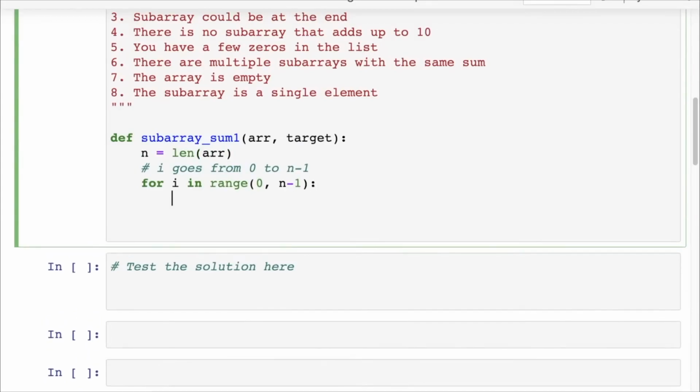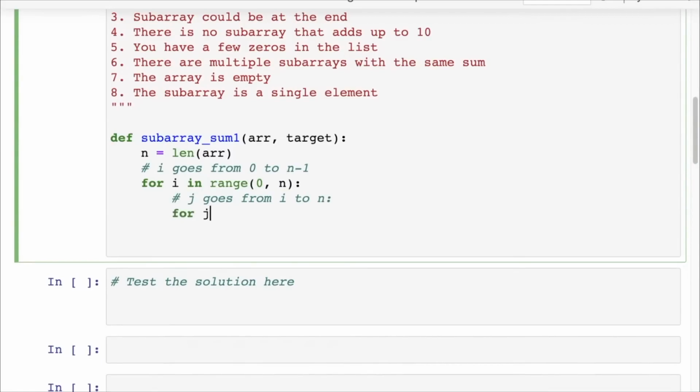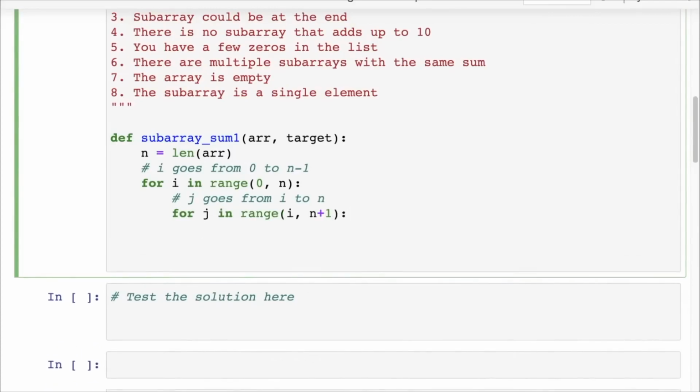Then j goes from i to n. Oops. So I made a small error here. Even in a range, the last value is not taken. So for j in the range i to n plus 1, because we want j to go all the way up to n. Okay. And now we simply check if the sum of array i to j, right? And we've seen this array i to j is going to give us all the indices starting at i but ending just before j.